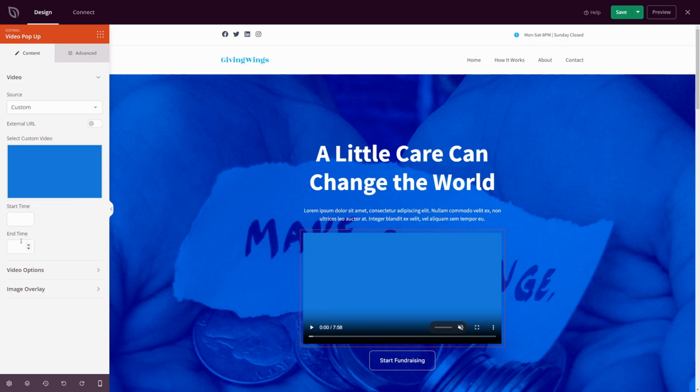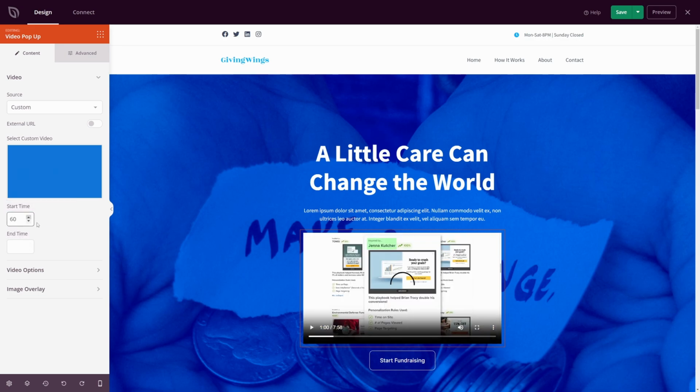Underneath this, we have a start time and an end time, and this is in seconds. So for example, start time 60. And let's say I want the video to end at 120. That would be at 1 minute and 2 minutes. And you can see that the player automatically moved to 1 minute. And then if we hit play, you can see that it starts to play at that specific time.